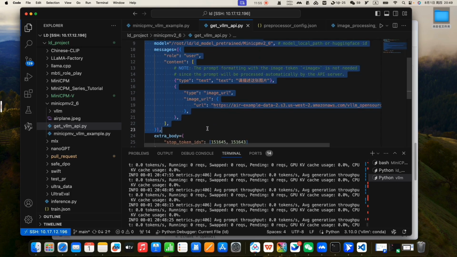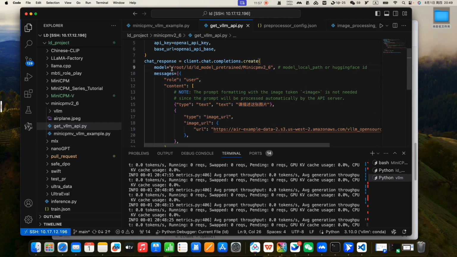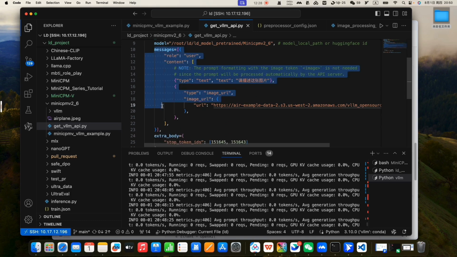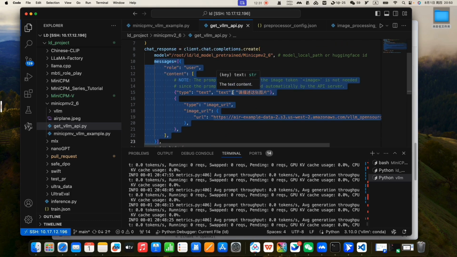And then the most important part is what we are going to do next, which is to make the service call. The call is in this format. Let me explain some of the fields in this format. First is the model name. If you wrote a local path for your model earlier, you just copy the local path here. If you wrote the Hugging Face ID earlier, then we just write the Hugging Face ID here. I just wrote the local model path earlier, so it's still the local path here.